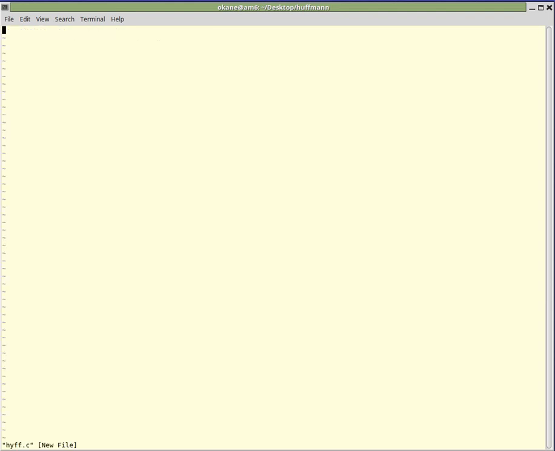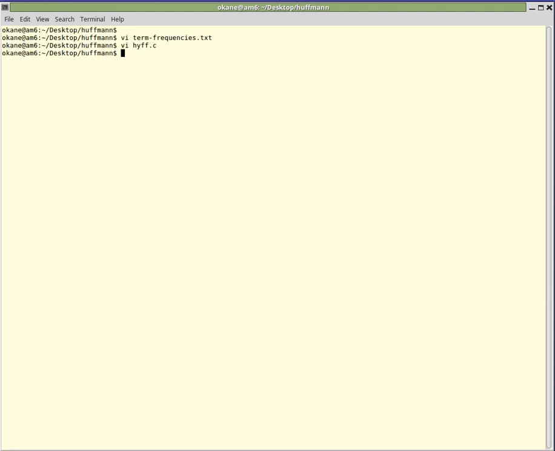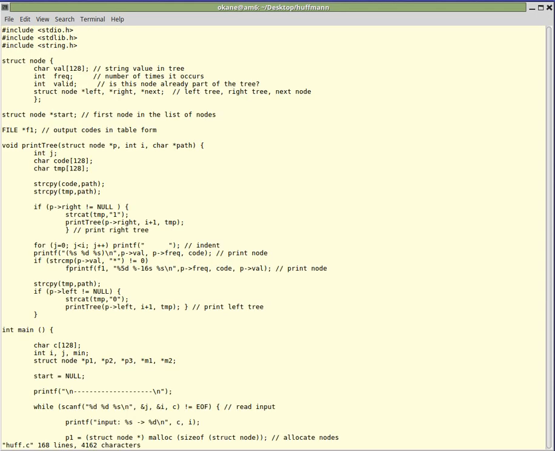Here's the program. It's not a very long program. It's not super optimal, but it's a very fast program. So it works. It's a C program, so we've got some includes at the beginning: standard input-output, standard library, the string functions. Those are not uncommon.